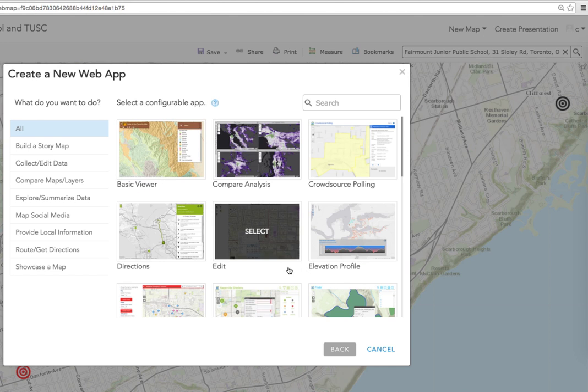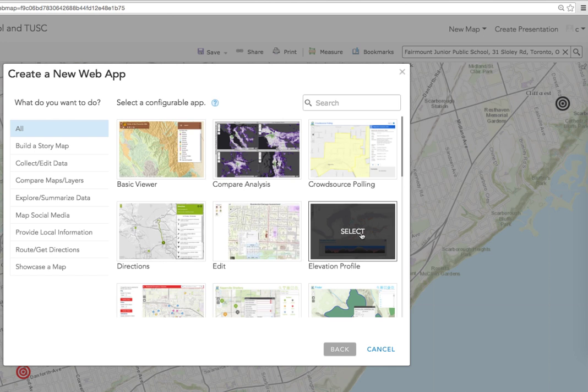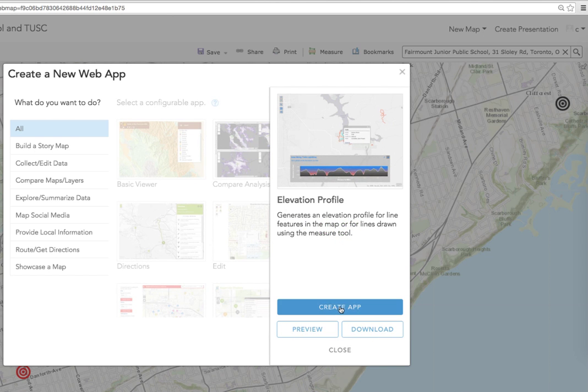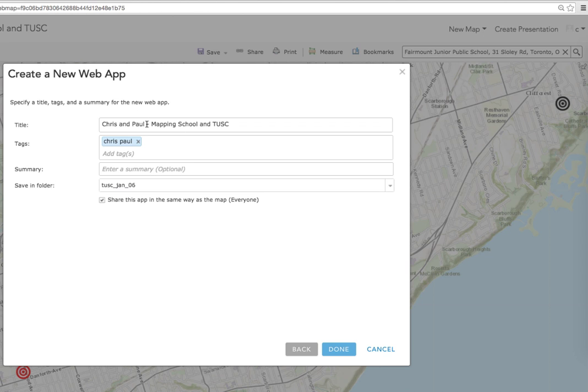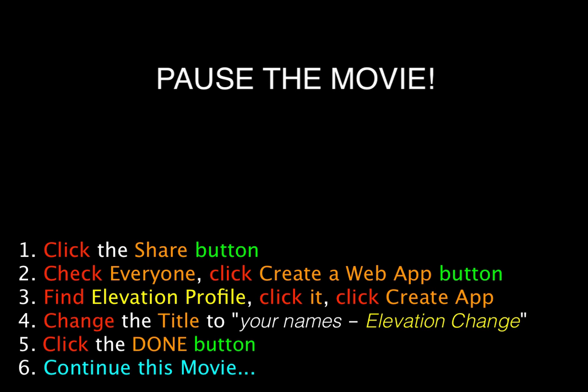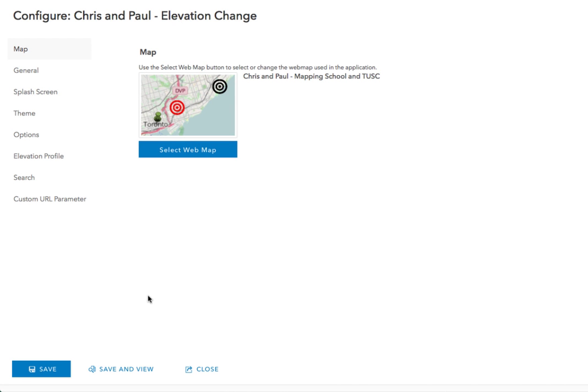And we want to look for the elevation profile app and click on that, and then click on create app. All the stuff we can keep the same except for the description of it up here. That's now going to be called elevation change. And click on done. Once we get here, simply need to click the save button and then click on the view button.